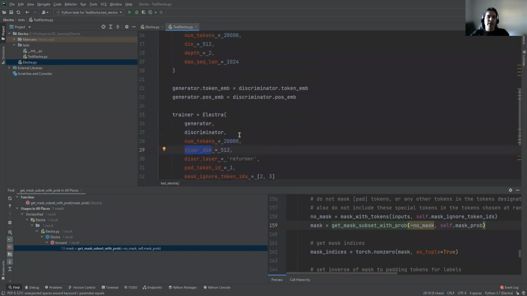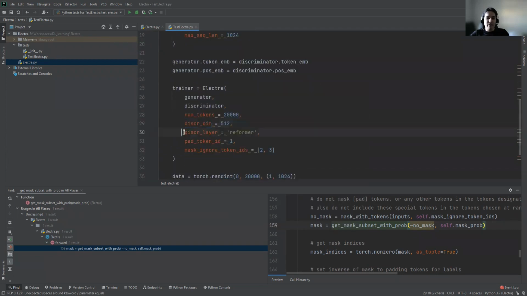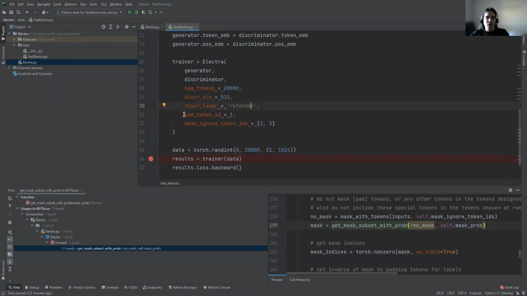From the paper, you remember that the discriminator should be based on binary cross entropy. But now we have language modeling, and that's why we have a discrimination layer, which means that we tell Electra that the hidden representations are in those layers. So get those hidden representations and add a linear layer after it. There are also some tokens like CLS, separators SEP, and padding PAD that we don't want to mask. That's why we pass them to mask ignore token IDs and pad token IDs.